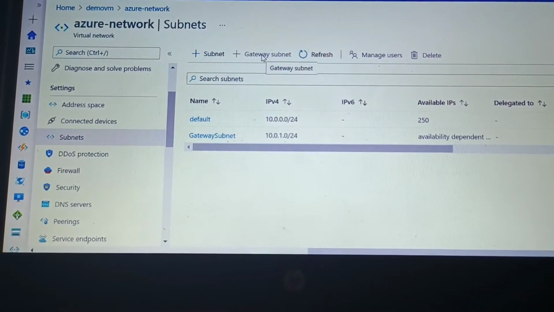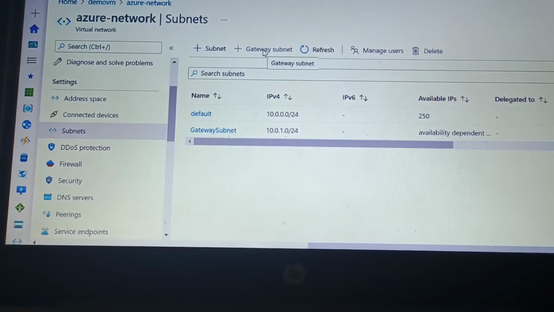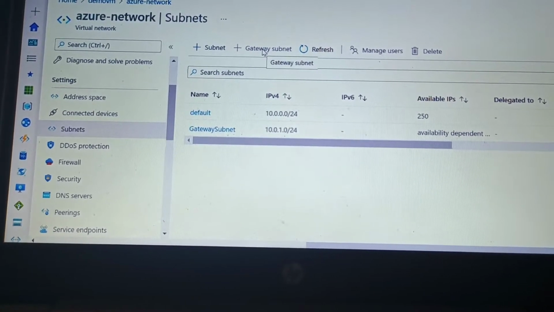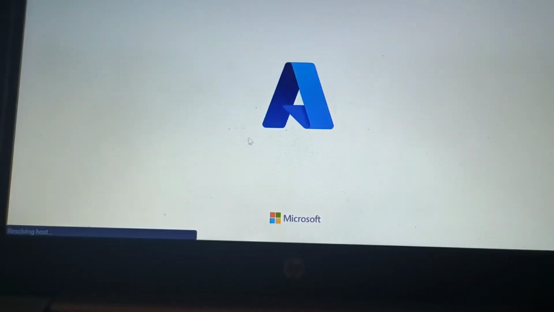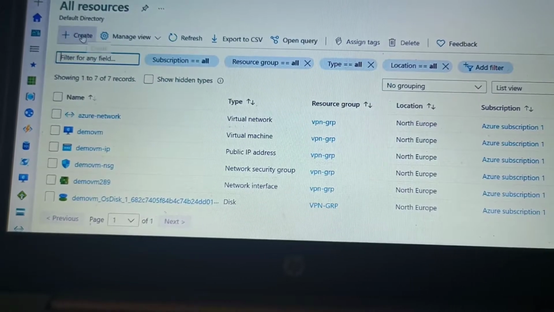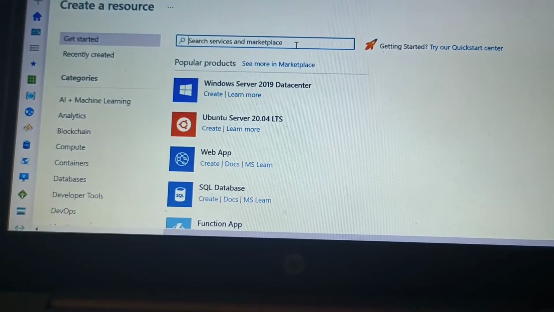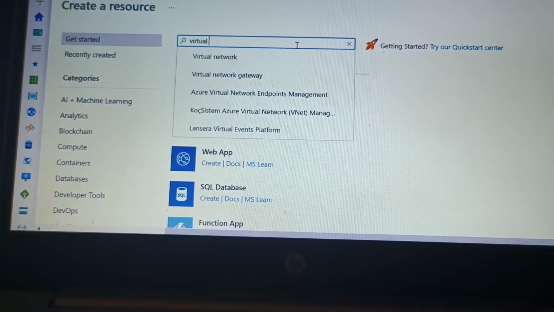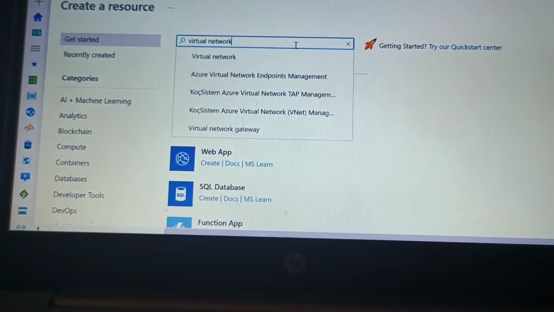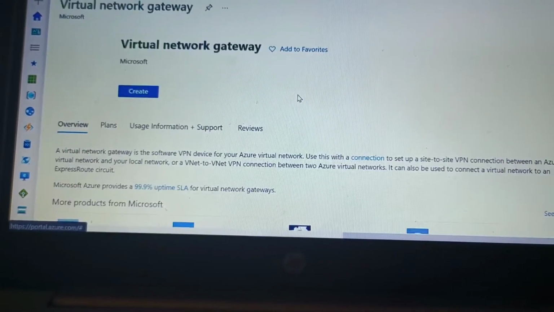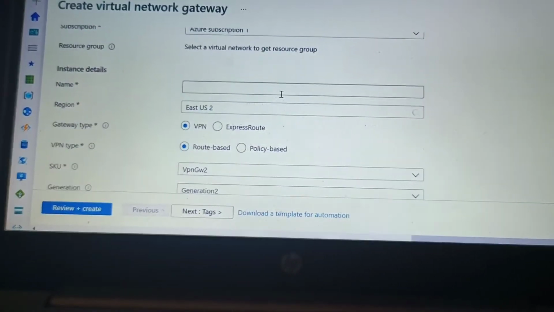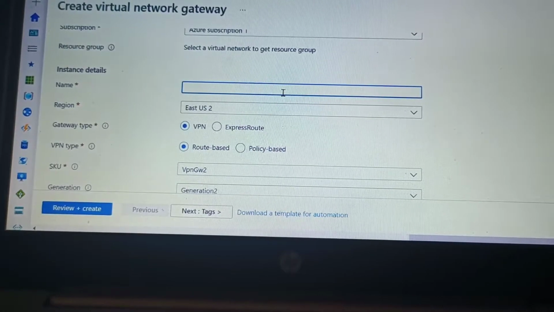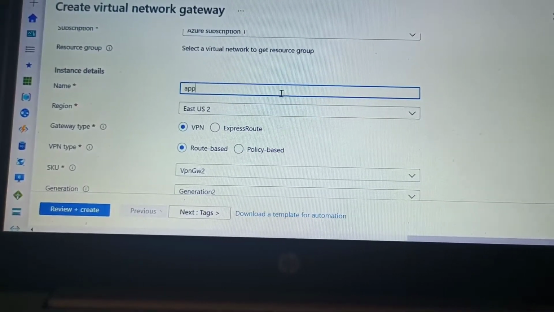Now we can go ahead and create a resource based on the virtual network gateway service. So I'll open up all resources in a new tab. Here, I'll create a new resource. I'll search for virtual network gateway. I'll hit on create. Here, I'll give a name for the gateway.